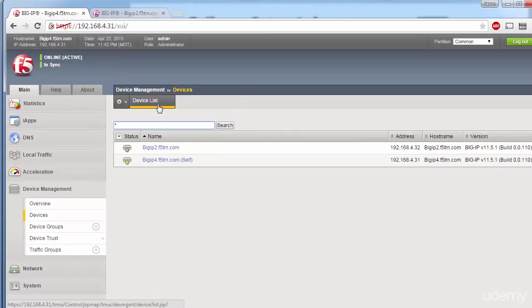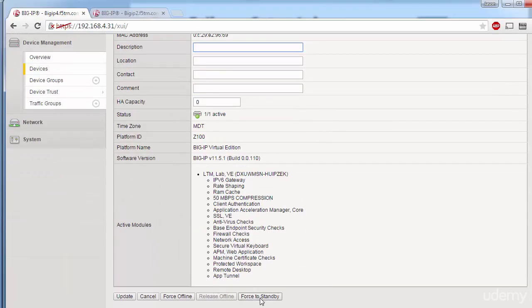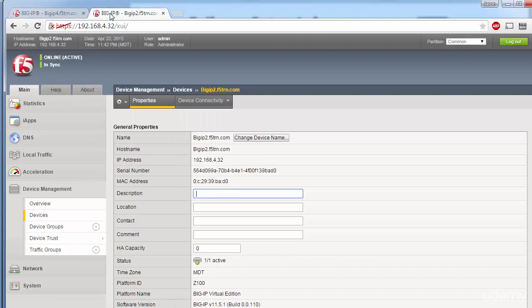And we could push it back if we'd like. We just go back to Devices. We click on the active one, which will have the green circle. We can scroll down, Force to Standby. And now we're standby again.